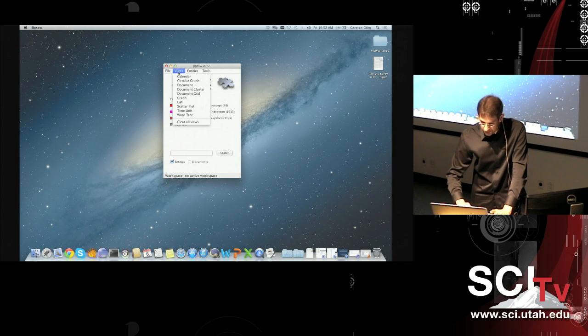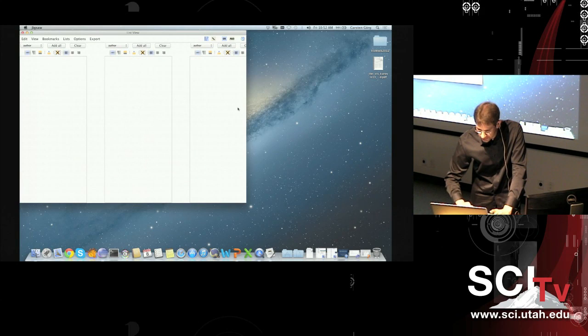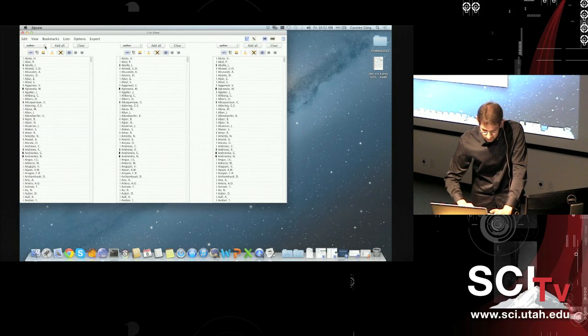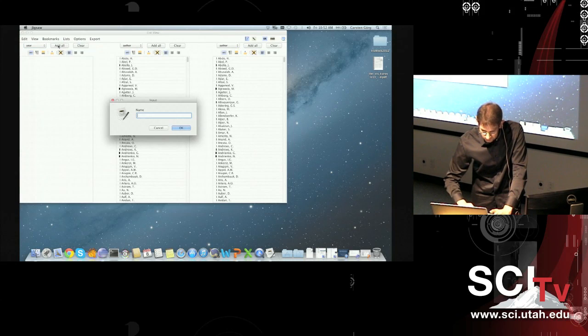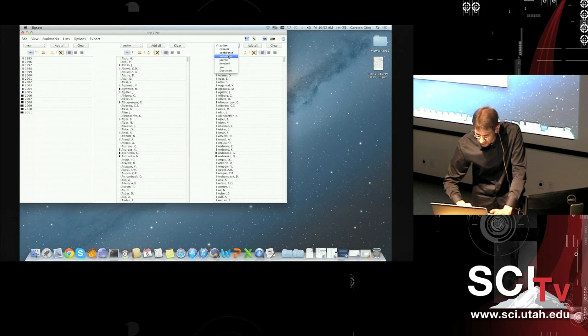To start, I just open up the list view and put a number of entity types in that list. So I just look at authors, I look at years, and maybe I look at concept terms.